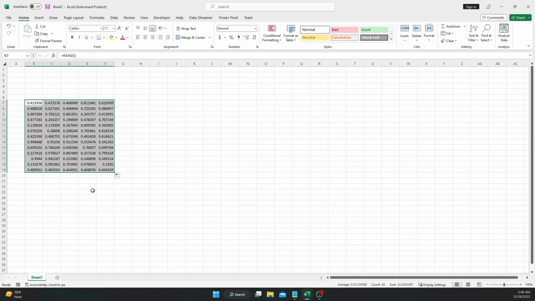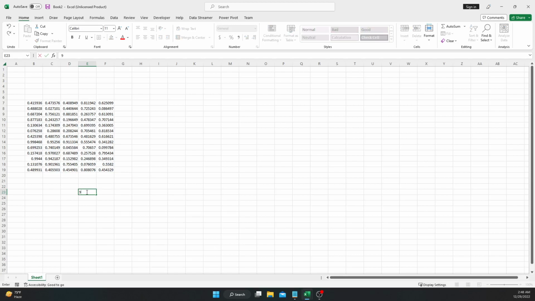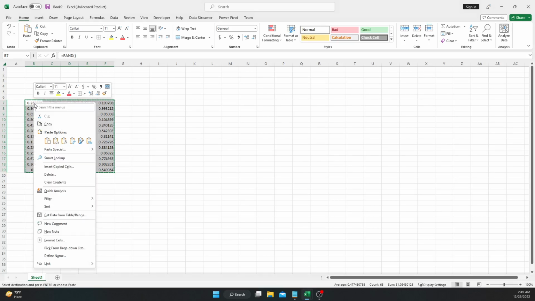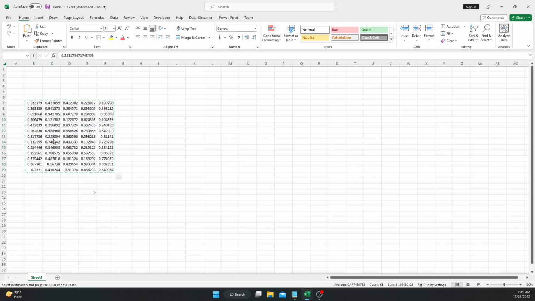The numbers will always change if you make any change within this spreadsheet. For example, let me type 9 in this cell, and then tap enter on my keyboard. Those numbers will change, but if you need them to remain the same, what you can do is copy those numbers, and then paste just the values. So you copy and then paste just the values. That way, any change made to the spreadsheet won't change those numbers that you just generated.